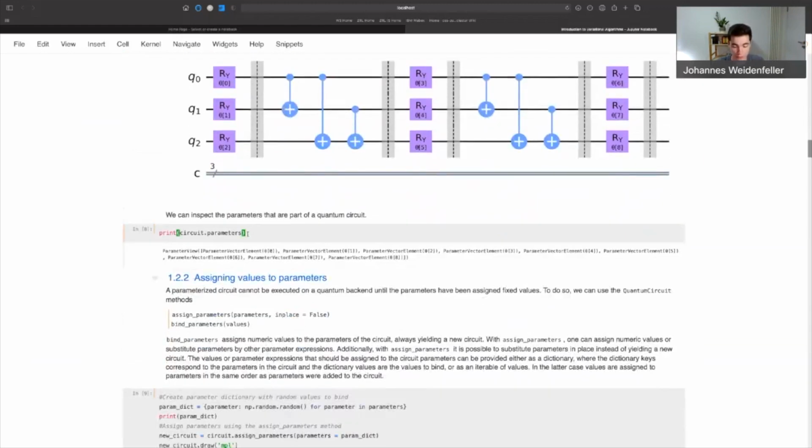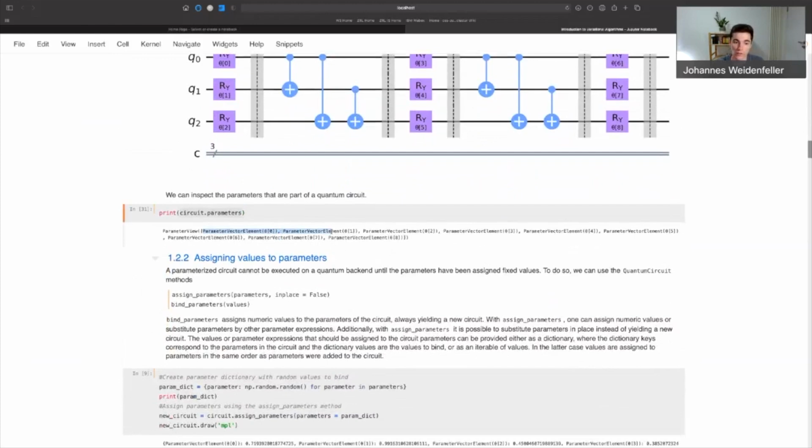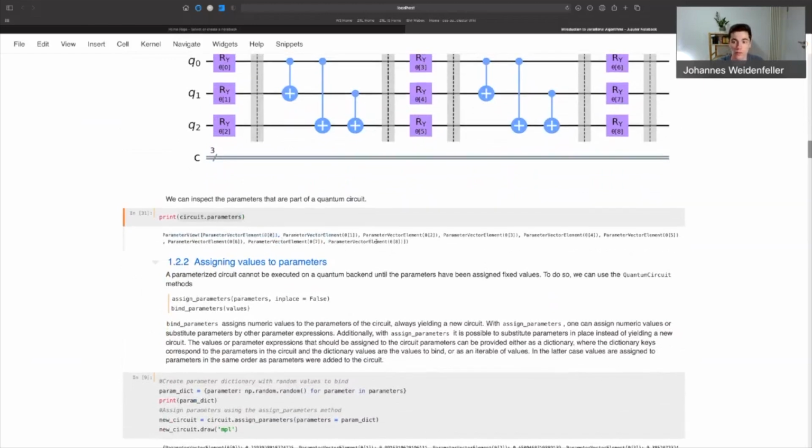Okay, if you want a list, or rather a ParameterView is what it's called, but it can be converted to a list of the parameters that are part of a quantum circuit, you just call circuit.parameters. And it will, as you can see, give you a list of the different parameters in the circuit. In this case, theta 0 to theta 8.